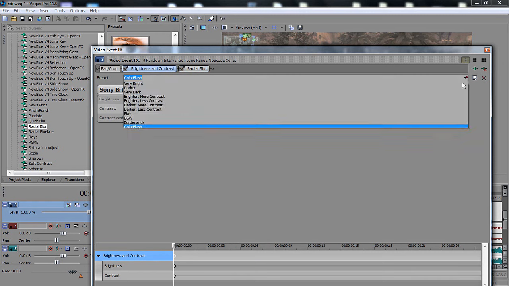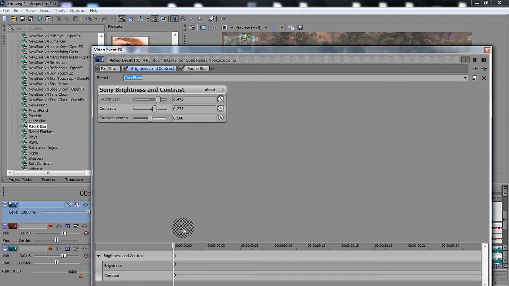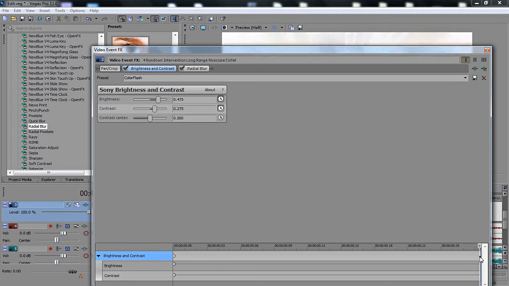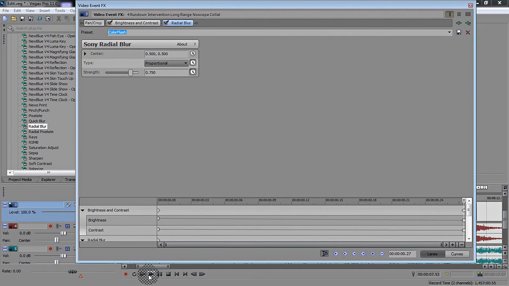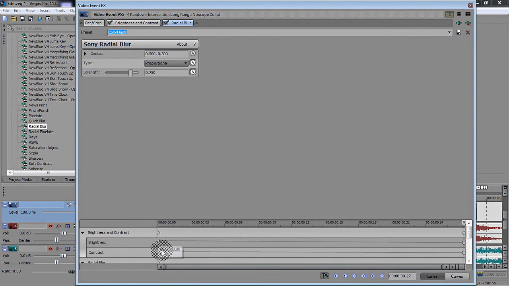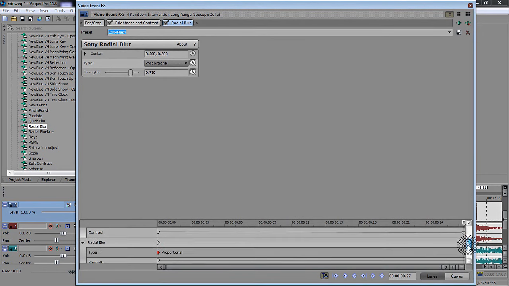Once again, color flash is 0.475 and 0.275 at the start, and 0 and 0 at the bottom. You need to keyframe that, so you click the two stopwatches, go to 0, go to 0. Now in radial blur, you want to click the stopwatch on strength and proportional, and make it that at the start. Let me drag it up here so you can see it, and drag it down. Alright, it's going to make me scroll down. Here's radial blur.